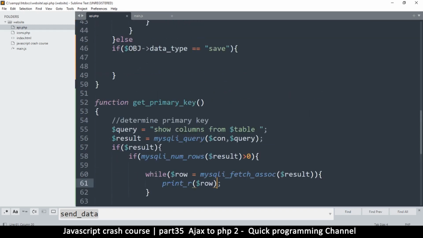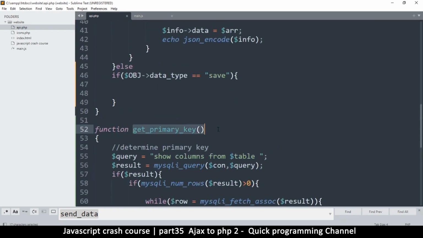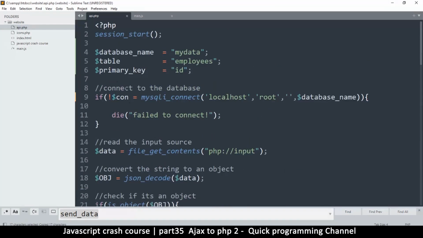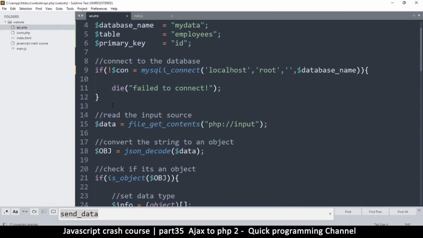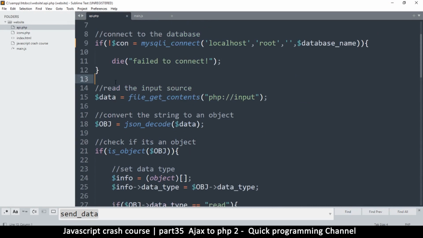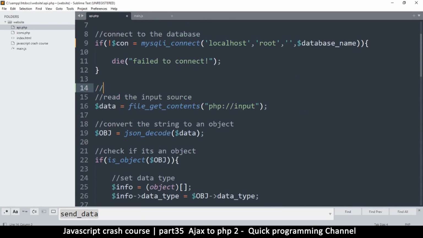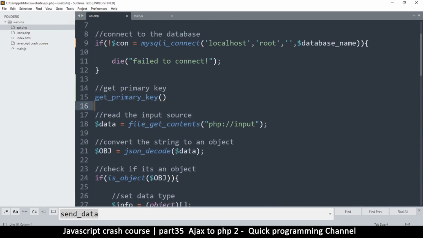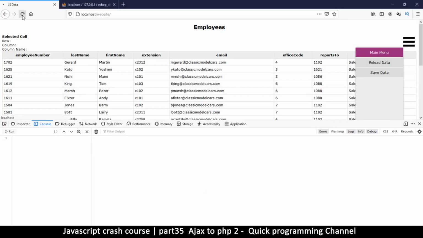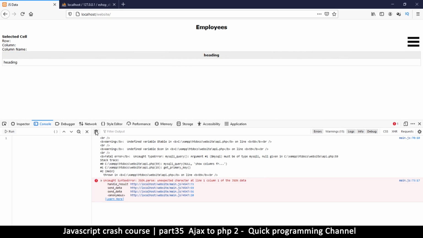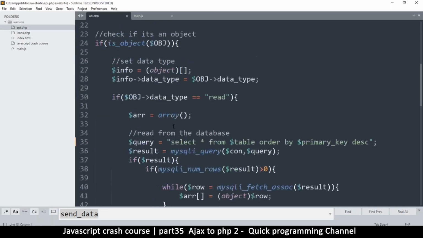Okay, that looks interesting. Then let's run this get primary key. So we're going to run this right here after we make the connection so that we determine the primary key. Get primary key. Okay, let's put that here. All right, so there we go. I will refresh this, and undefined variable table, I get errors here on line 58. So where are we on line 58?